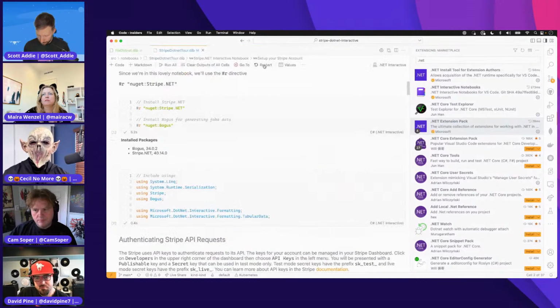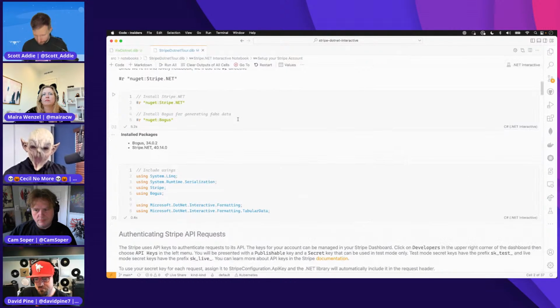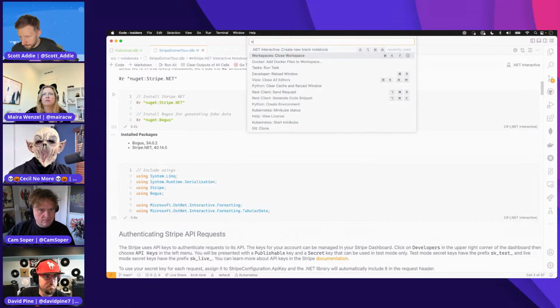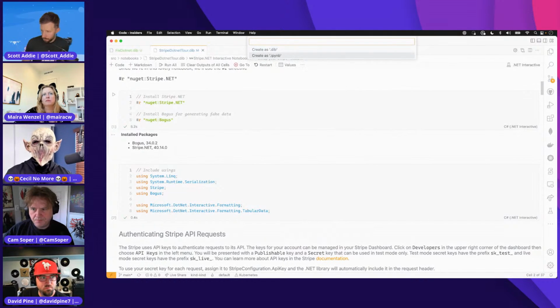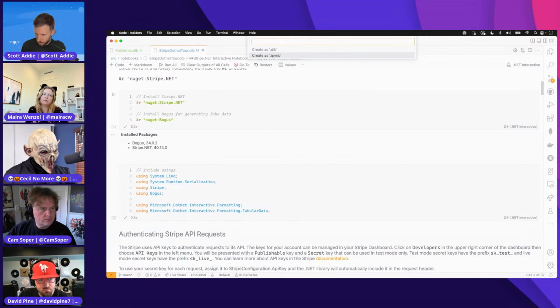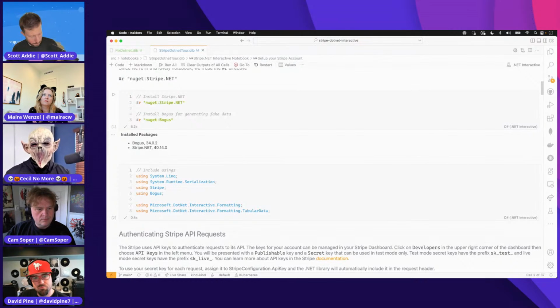And then if you wanted to create one from scratch, for instance, you could just open up the command palette, and there's an option here that says .NET create new blank notebook, right? And then it'll give you the option of creating a .dib file or a regular Jupyter notebook extension. So you can pick either one of those, and then you'll be able to write code similar to what I'm showing you right now. So this is a .dib file. That's what I'm showing right now.